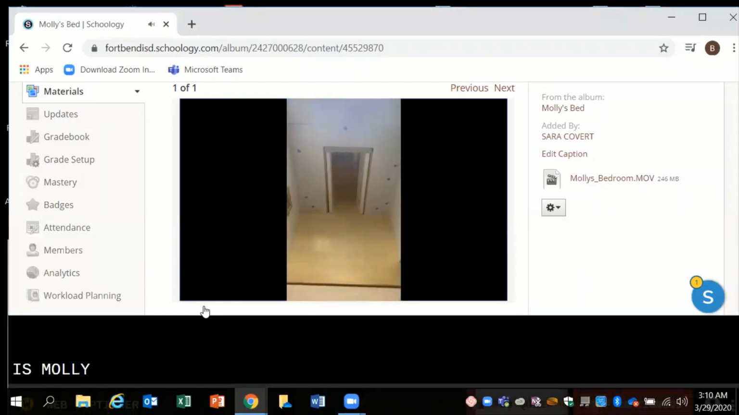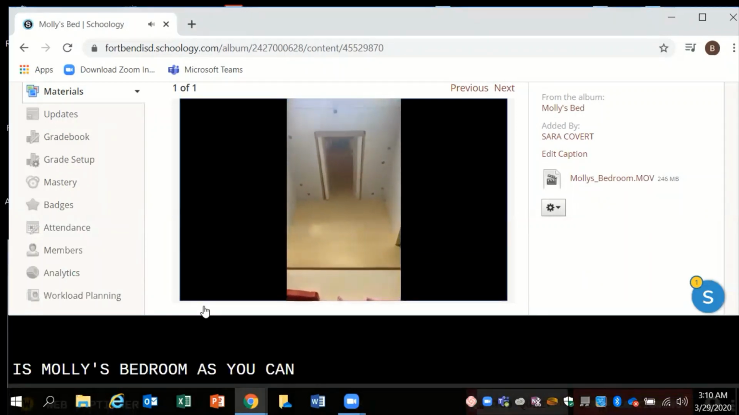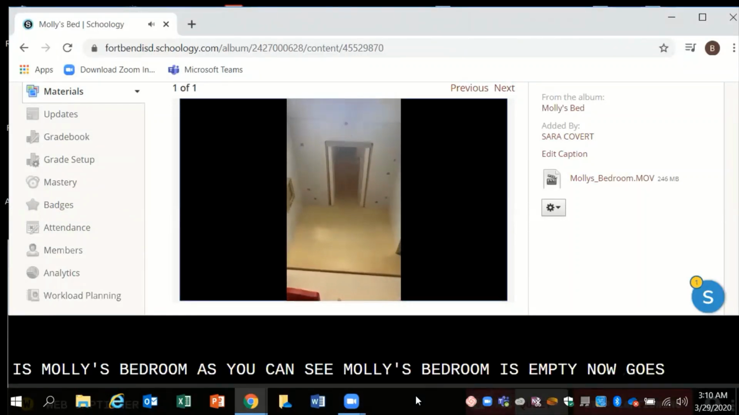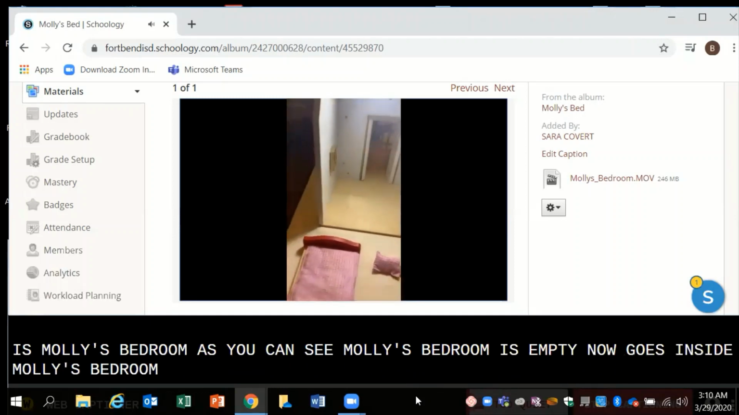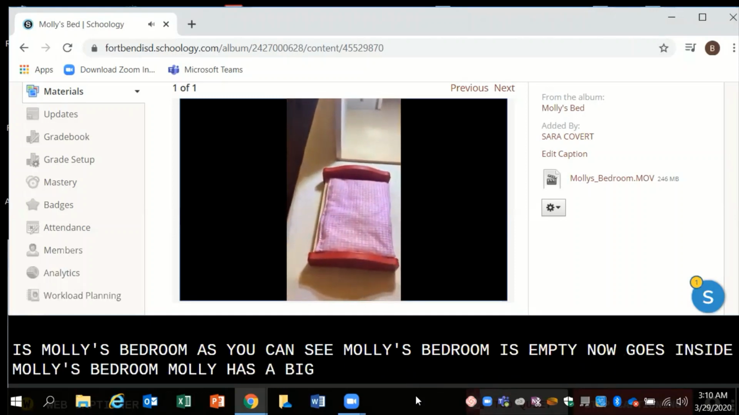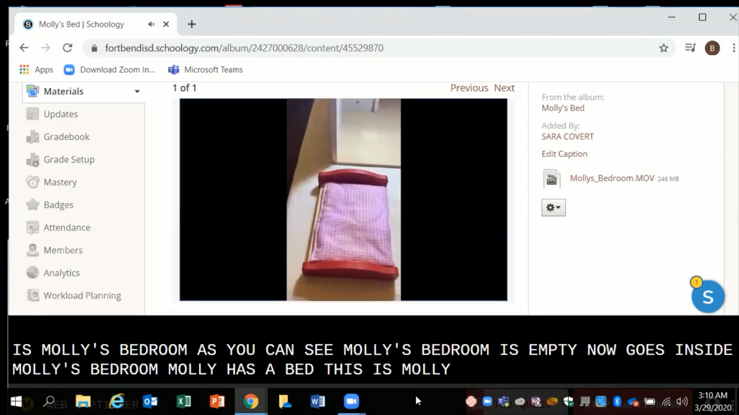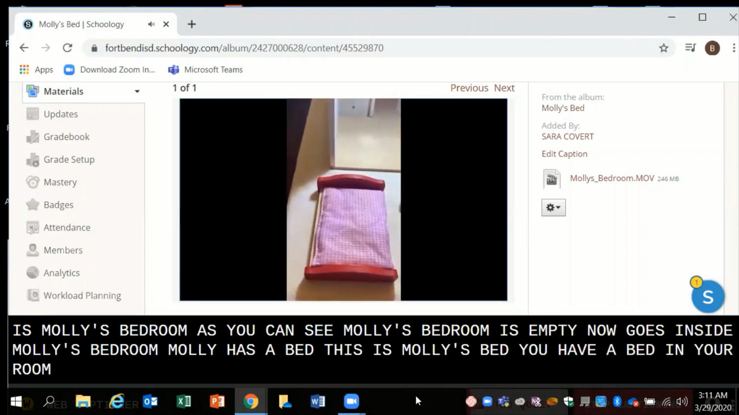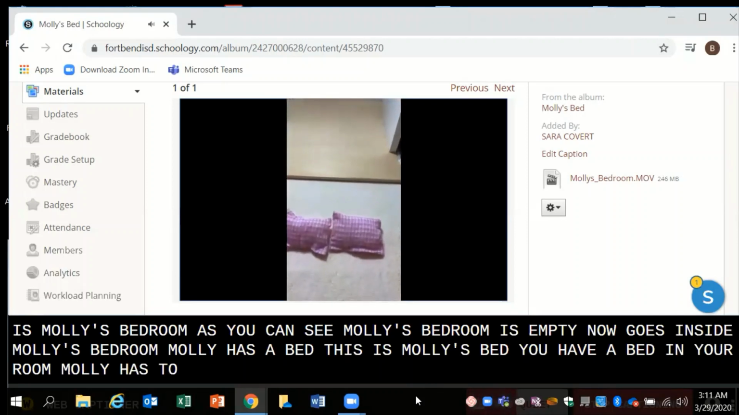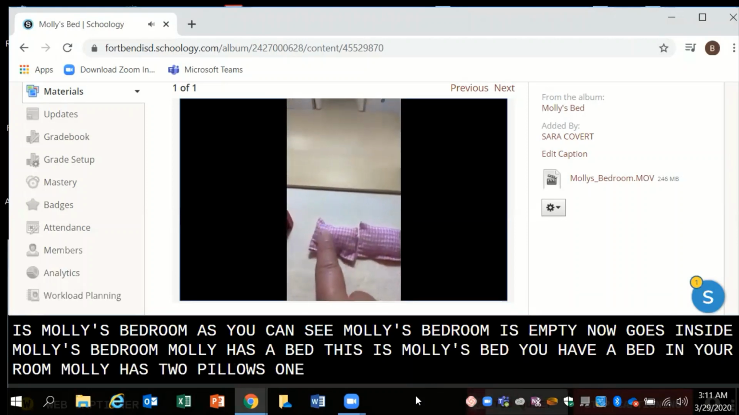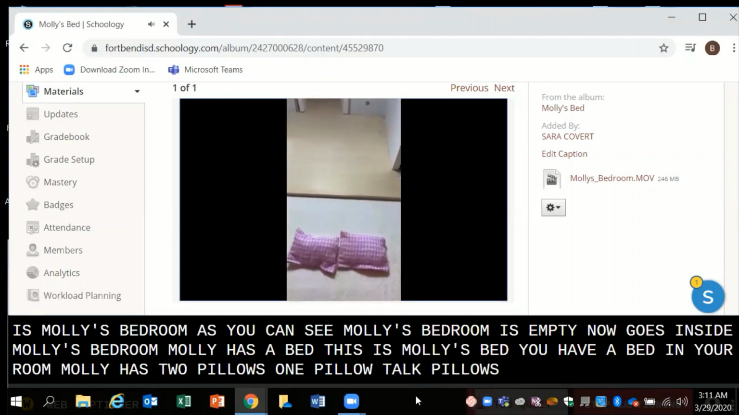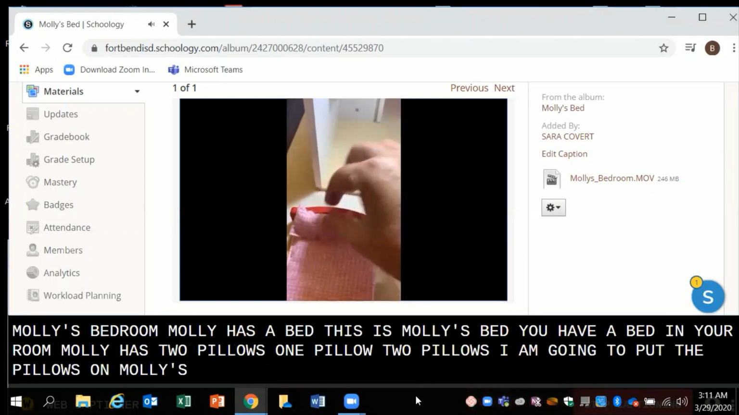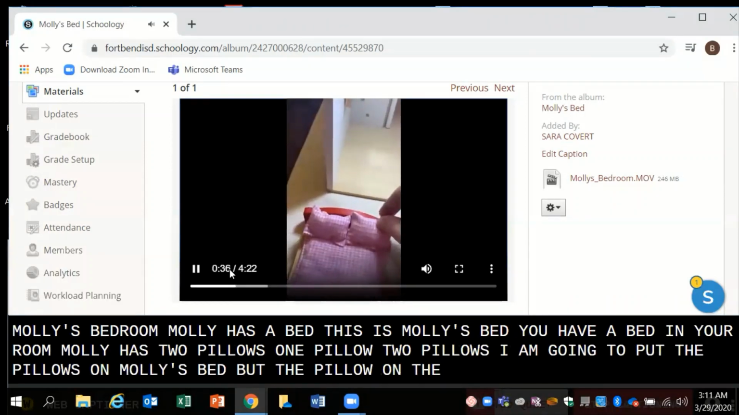This is Molly's bedroom. As you can see, Molly's bedroom is empty now. What goes inside Molly's bedroom? Molly has a bed. This is Molly's bed. You have a bed in your room. Molly has 2 pillows. 1 pillow, 2 pillows. I am going to put the pillows on Molly's bed. Put the pillow on the bed.